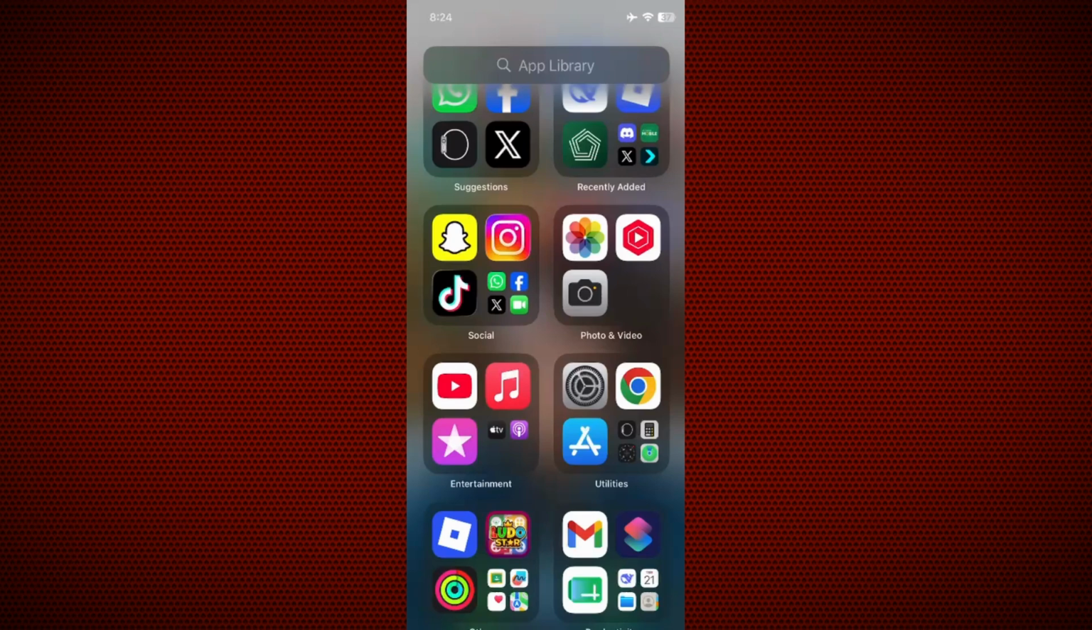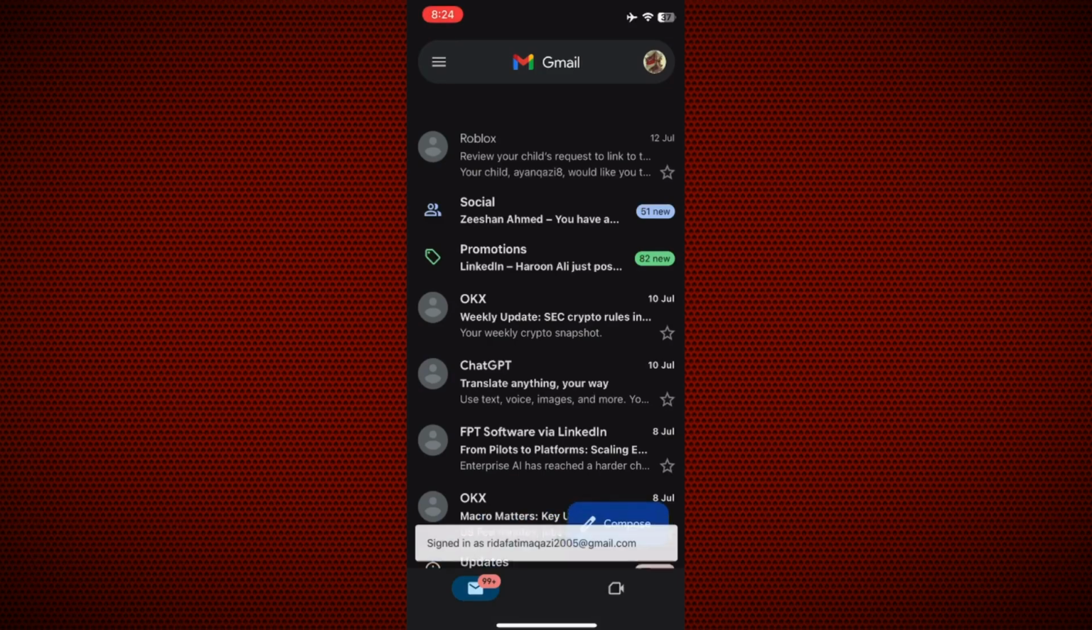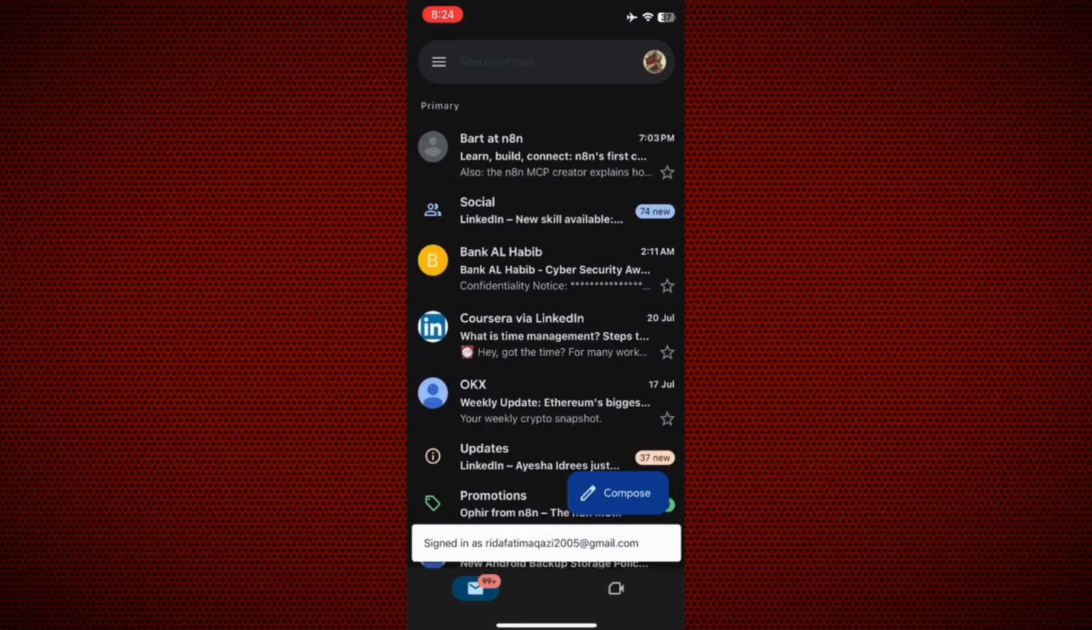Turn off Gmail smart features. First, open the Gmail app on your device. Make sure you're signed in to the Gmail account you want to manage.